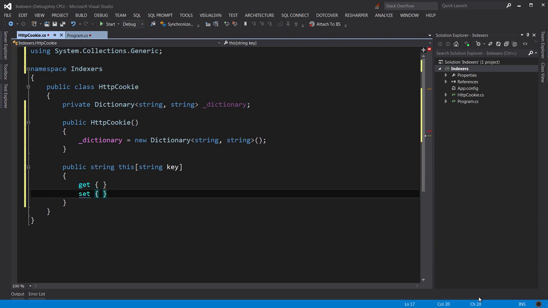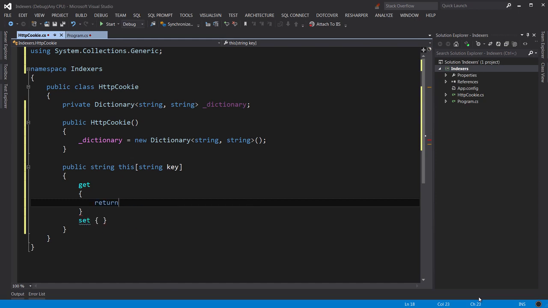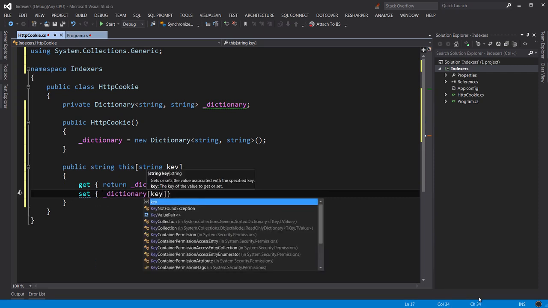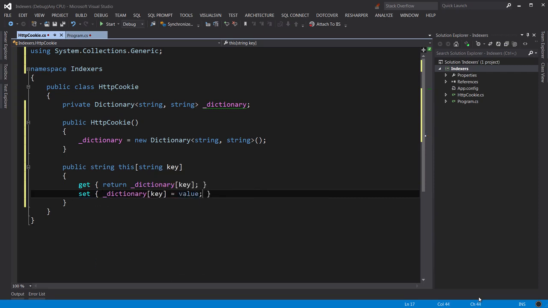Now, the implementation is very easy. All we're going to do is delegate to that dictionary. So for get, we're going to return dictionary of key. Internally, we rely on the dictionary to store the key value pairs, and HTTP cookie is simply a wrapper around that. Now let's implement the set method. Again, very similarly, dictionary of key equals value. And this value is a keyword which represents what is on the right side of the assignment operator.